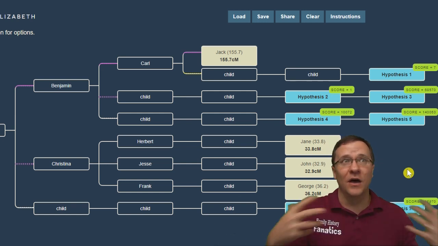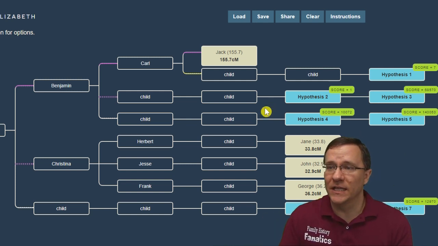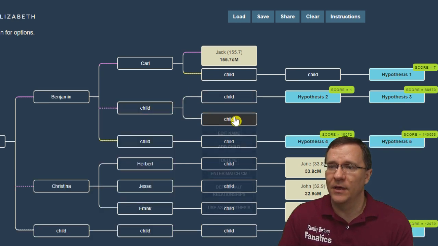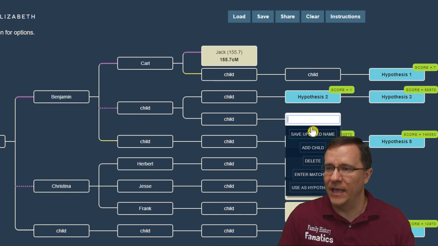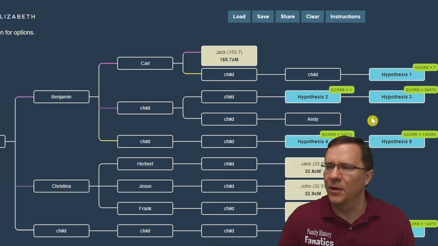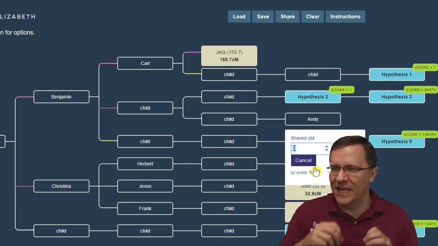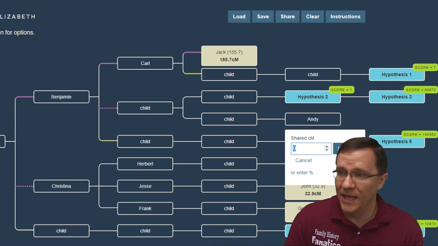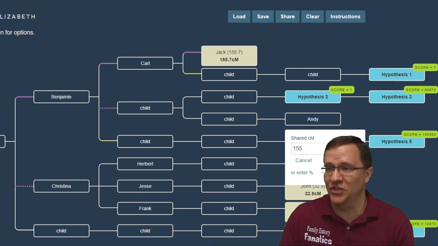Now you can do that by finding other matches that may match in the same place. You might find some other matches that are closer that you can start adding in. So for instance, let me say that I actually found a child of this person who had a descendant who had some DNA. And we're going to call this person Andy, because I like my name, but it's not really me. Now, if I add the amount of shared cM that Andy has with Elizabeth, then these hypothesis numbers are going to change. And let's, in this case, say that I add 155. I actually share as much as Jack.